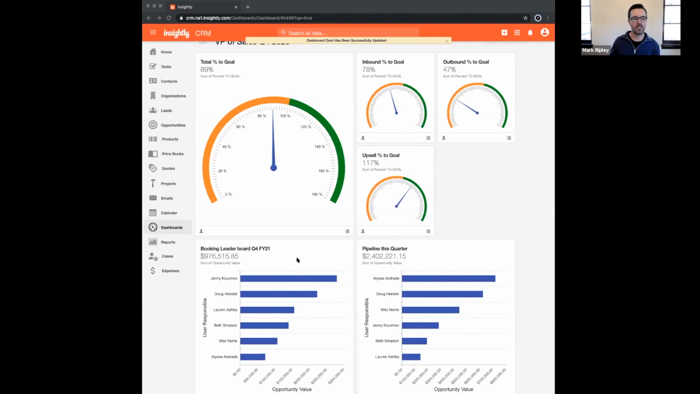So this is how I use the leaderboard and the pipeline leaderboard right in tandem to see what's going to happen before it happens and inform how I coach immediately.